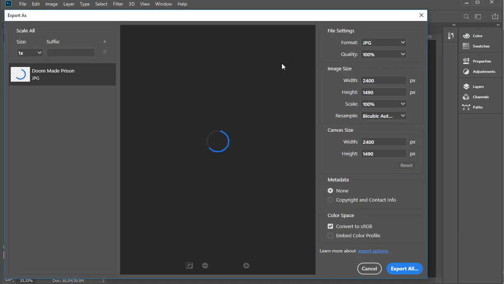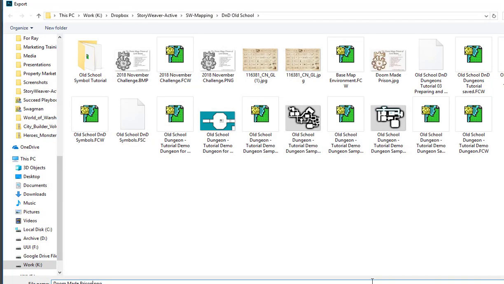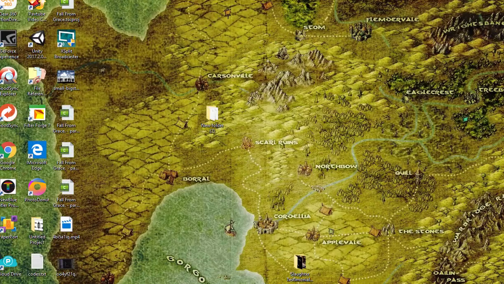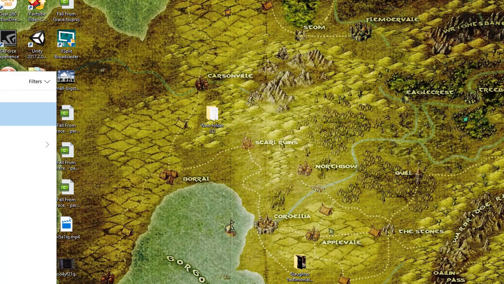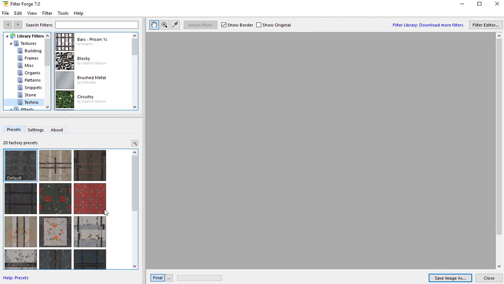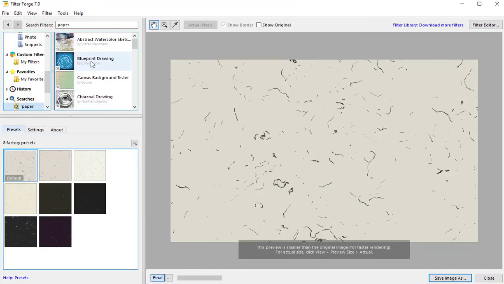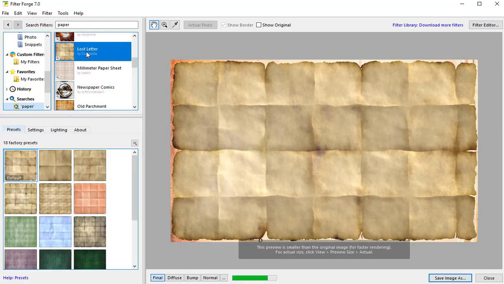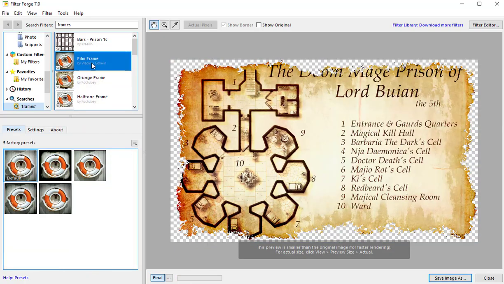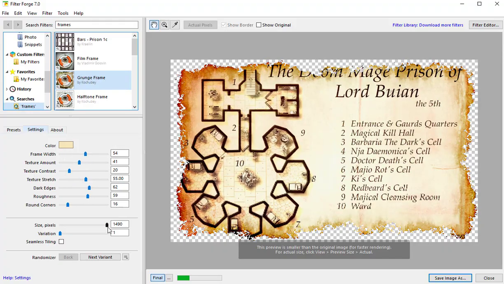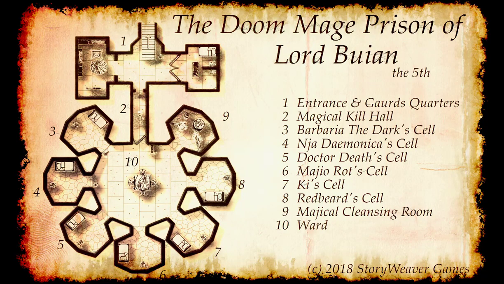So I'm going to render that out now as yet another PNG at high resolution. And then I'm going to use FilterForge to do the very last little bit of processing. This is just another little time-saving tool. And bring in that image, applying various programmatic filters. But the one that I want is this grunge frame. And I'm just going to adjust it so it looks like that this is a torn piece of paper. And there you go. We're all done.